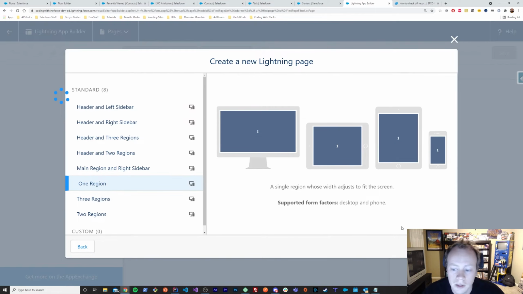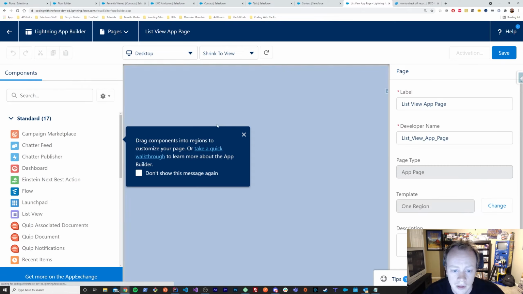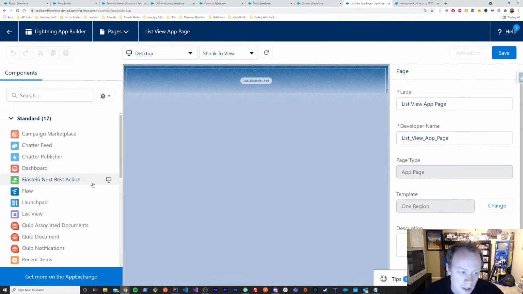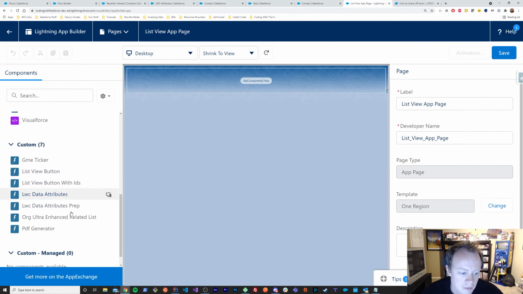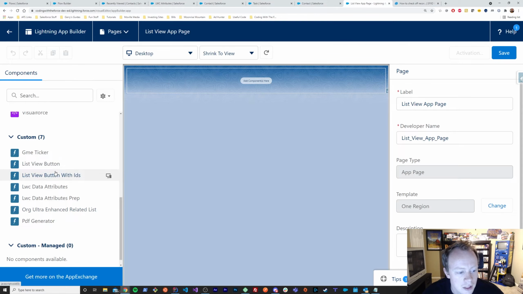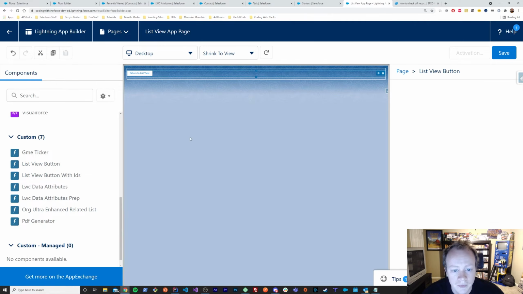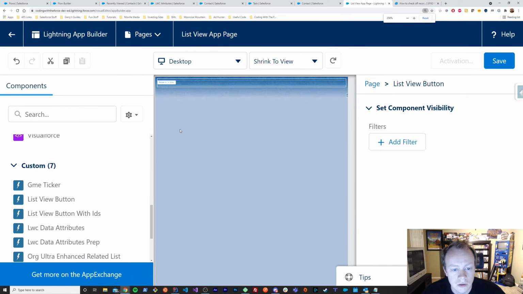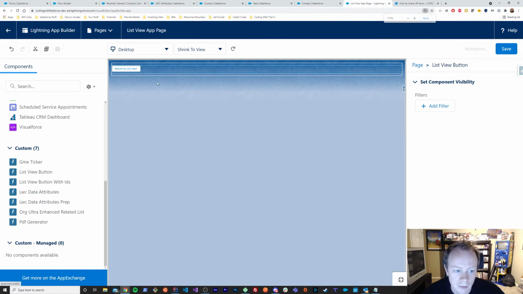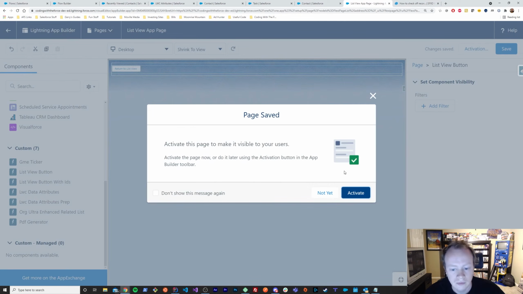And we'll just give it one region. You can change that up if you want. Make it as many regions as you'd like, but I'm just keeping it simple for now. So we're going to grab a list view button and drop that in here, and you can see this is, oh boy, this is my component. It just has return to list view in it, and we will hit save and activate it.